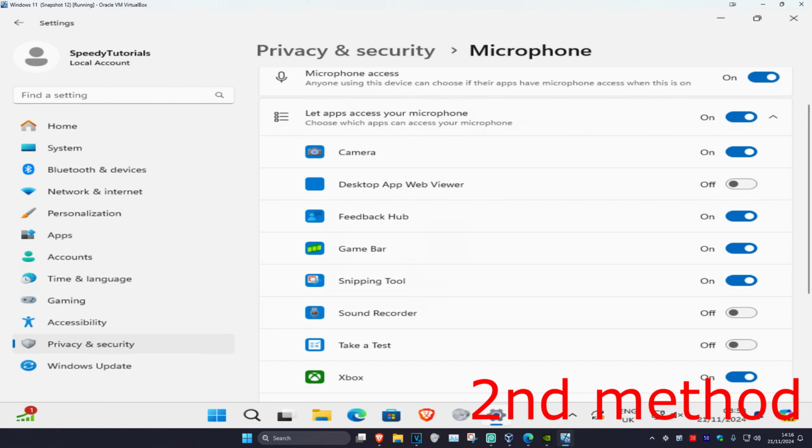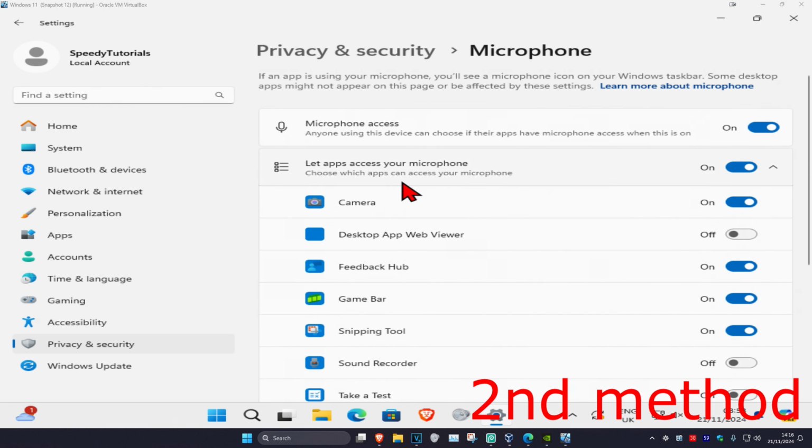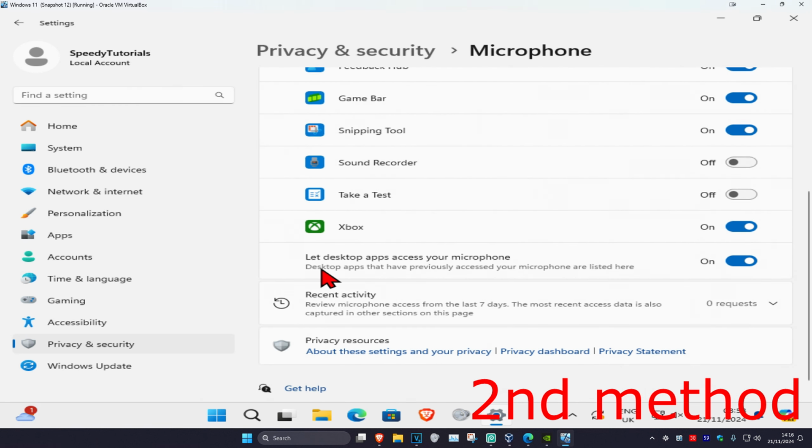And if you see the application that you want to use it for right here, you want to make sure you have that turned on for it as well. And you also want to scroll down again, and you want to turn on let desktop apps access your microphone. Turn this on as well.